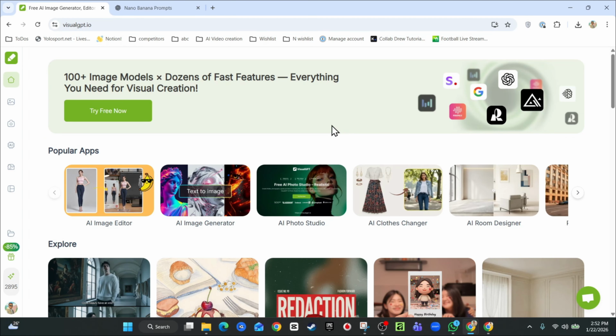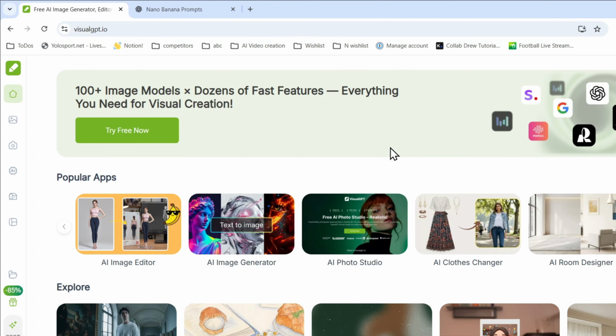In this video, I'm going to show you how to create a Ghibli style image using your photo or any other photo that you have. And the amazing platform that I want to share with you today is VisualGPT.